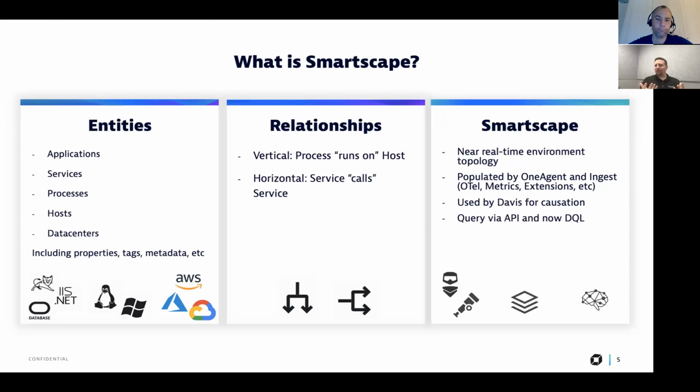And one thing that a lot of customers haven't really utilized in the past is being able to use Smartscape for a whole bunch of other purposes. So you could query Smartscape via the API for a long time. Lots of customers did that, but now you can also query it via DQL, which makes it so much easier. Does that all make sense?